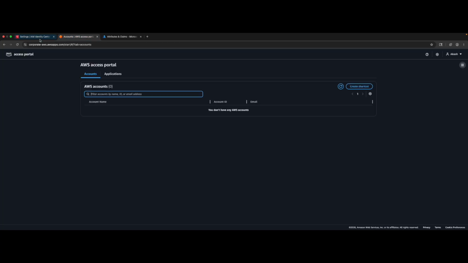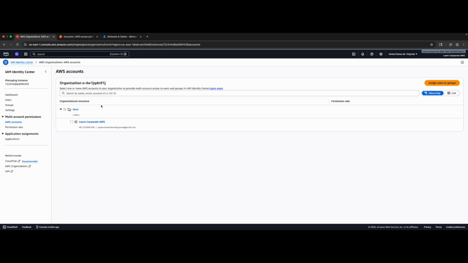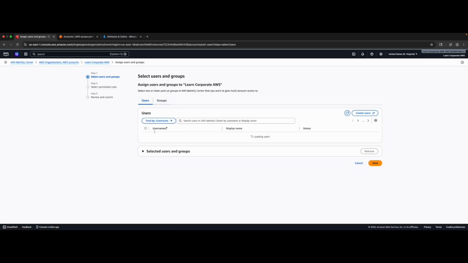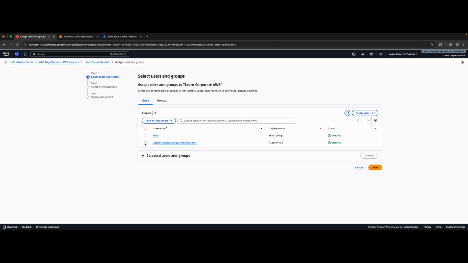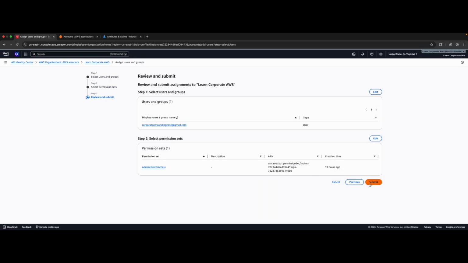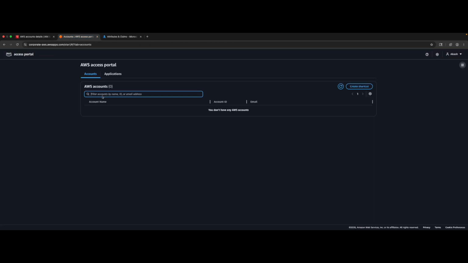So it works. Now, before we try to simulate with a new user, let's provide it some access, just like how we provided the previous user the access to the Learn Corporate AWS. Assign users. In this case, I will select Corporate AWS Landing Zone, say next, administrator access. All right. There you go. So I'm all set up, right?